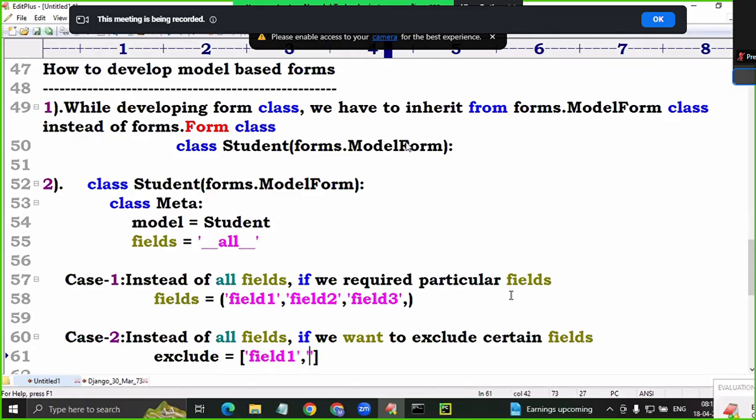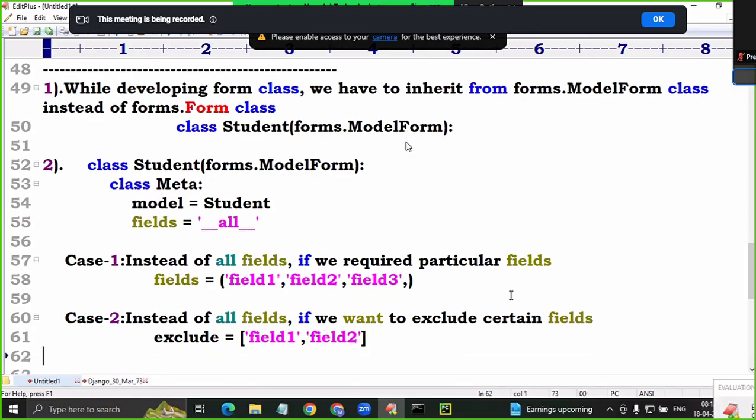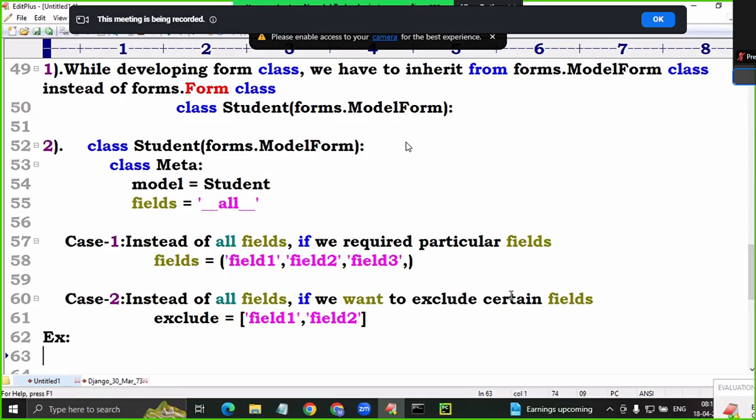Field 1, field 2. That's the story. Now we will see one small example of how it is working. So Meta is the predefined class. First step, you have to inherit it with your ModelForm class. Meta class, mention your model name, fields equal to all.